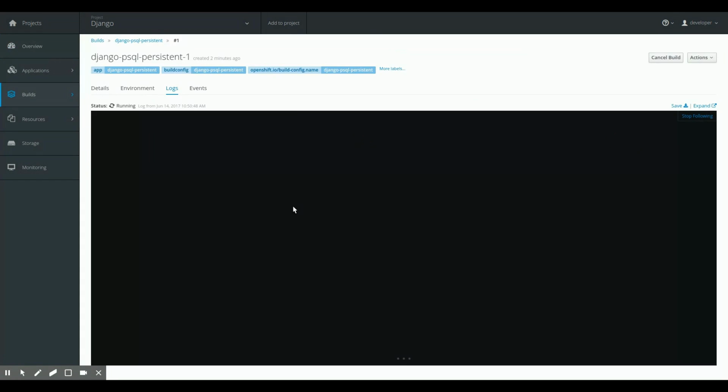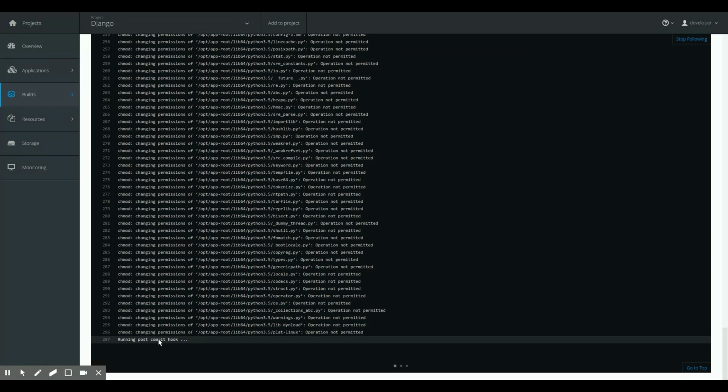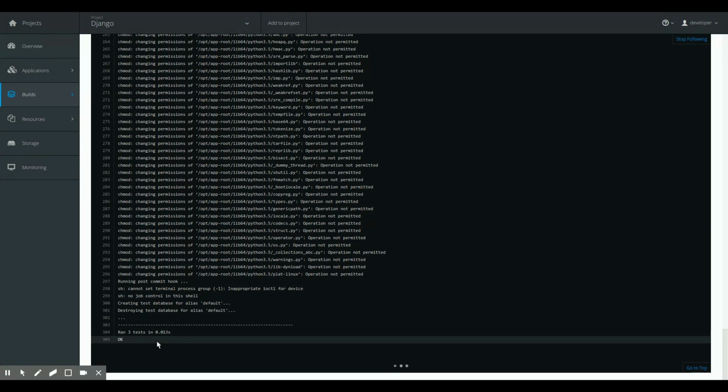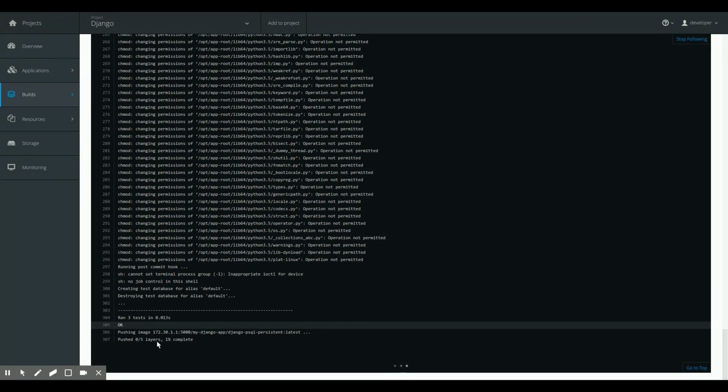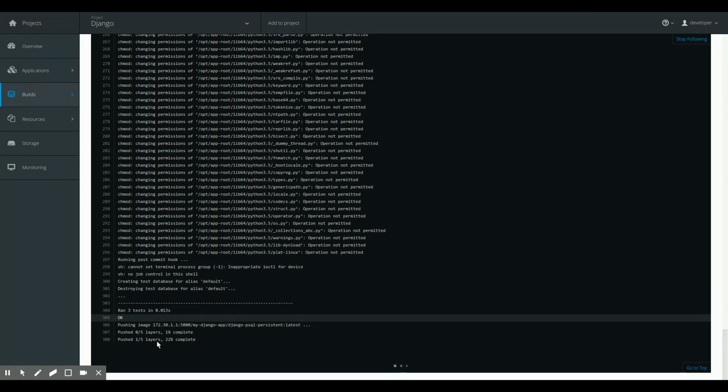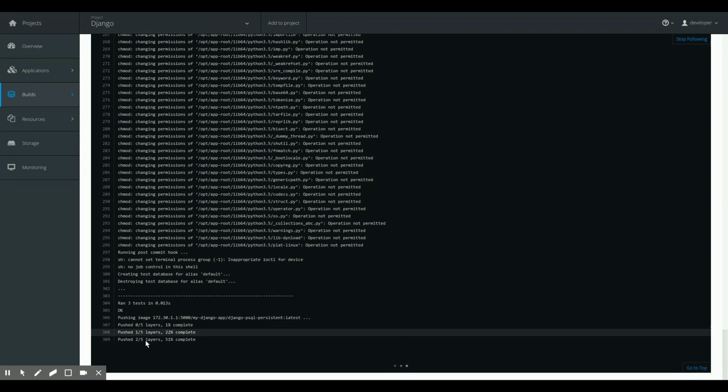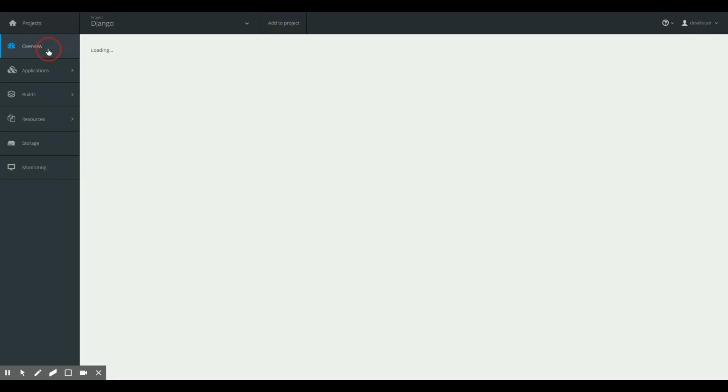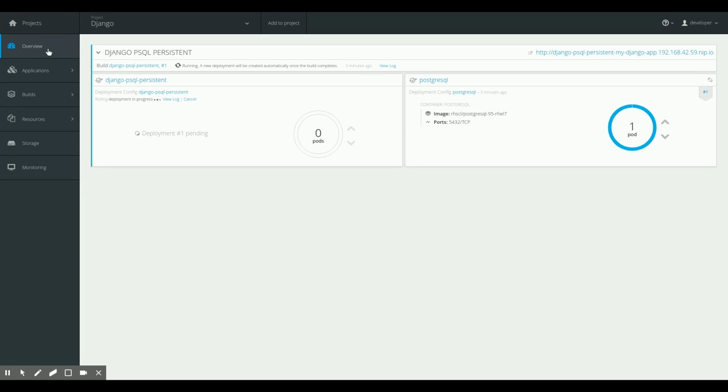Let's check the logs here. Running a post commit hook. So yeah, the Django application has been built. Layers are being pushed into the registry as we speak. When the layers are in, when the whole image has been pushed into the registry, we should see the deployment happening. Let's go back to the overview page. It should happen any second now. And there we go. Deployment 1 is running.